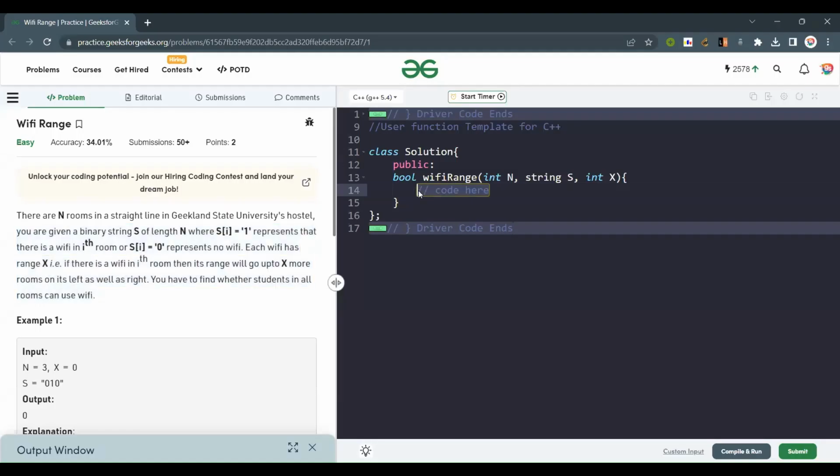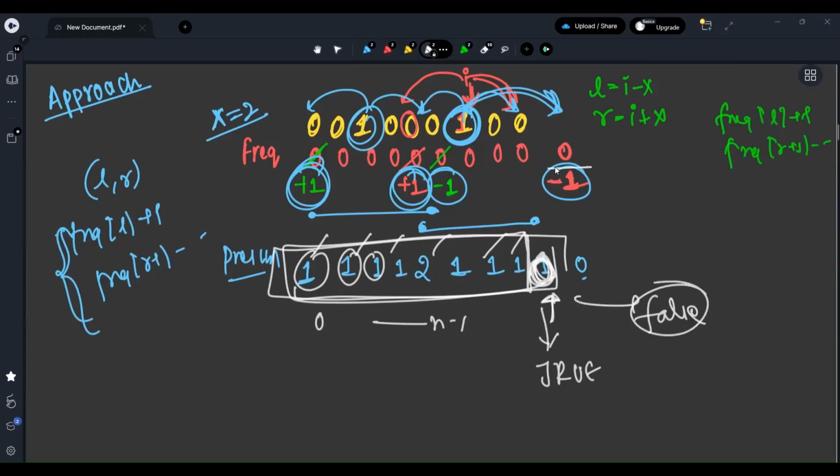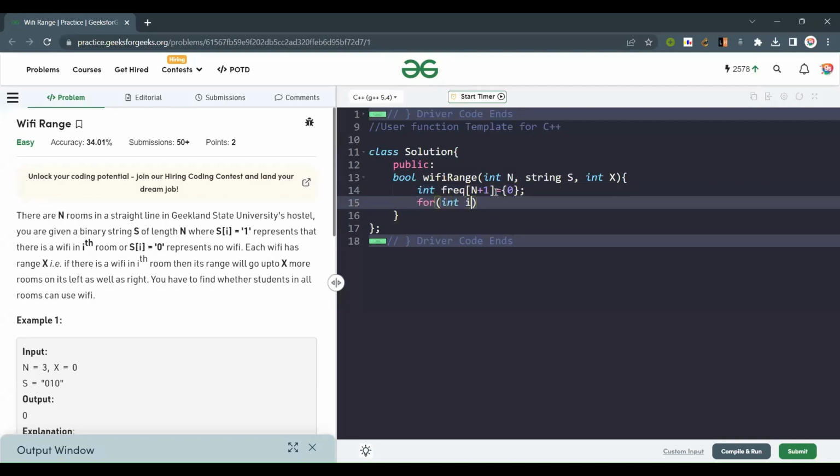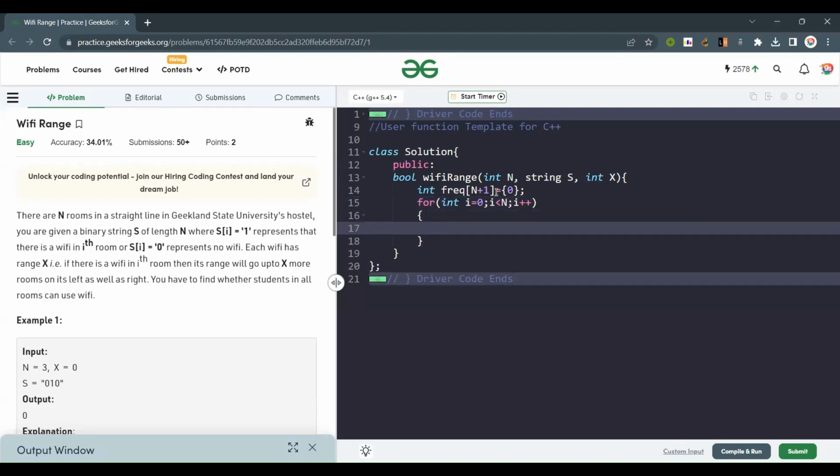Now, I will maintain a frequency array. As I already said while deriving the approach, I will be taking an extra 0. That means these are indexes till n minus 1, and I want to take this extra index n. So I will say frequency of n plus 1 is equal to 0. And then I will traverse the array, i less than n, i plus plus. And then if s of i is equal to 1.